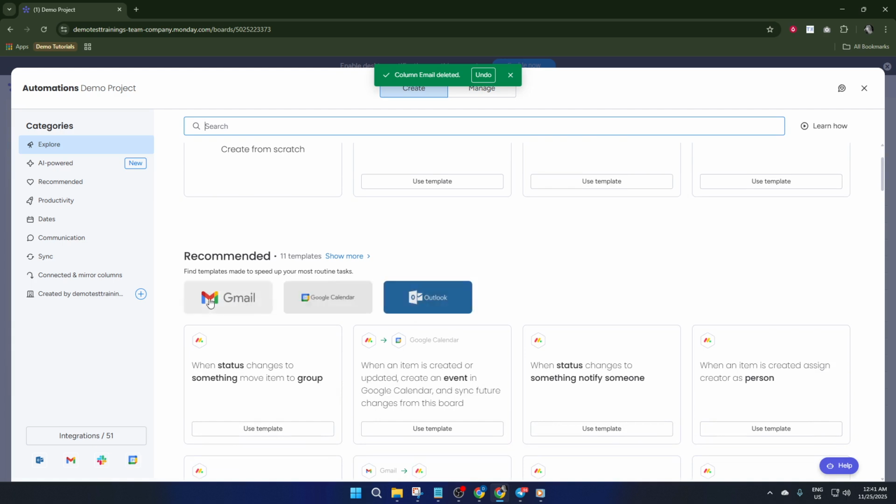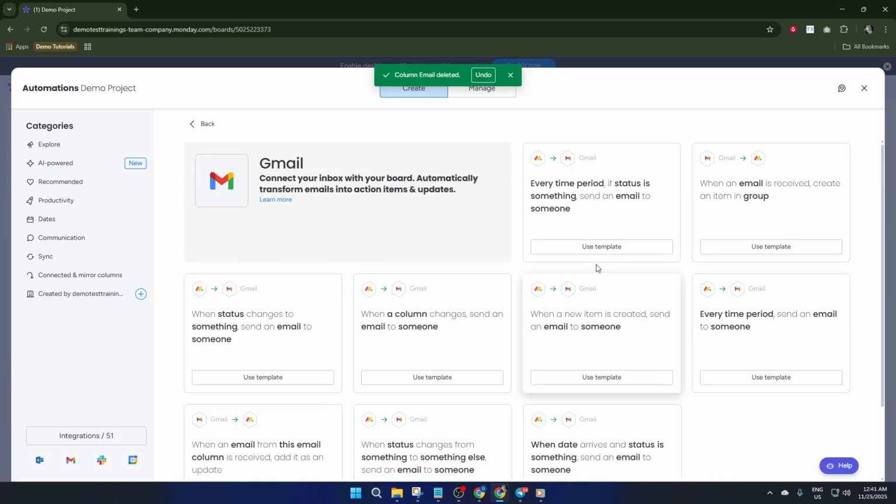Now, Monday.com needs permission to actually send those emails from your account. Under Integrations, you'll see options for popular services like Gmail or Outlook. Pick your provider, whichever you use for your business or team communications, and follow the prompts. You'll need to sign in and grant Monday.com access.